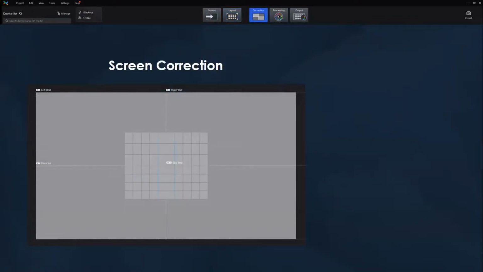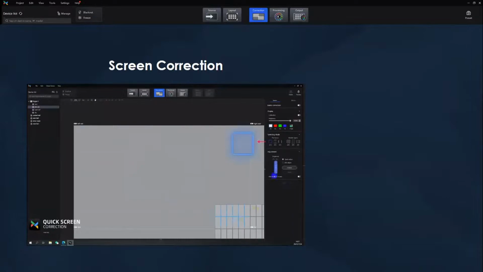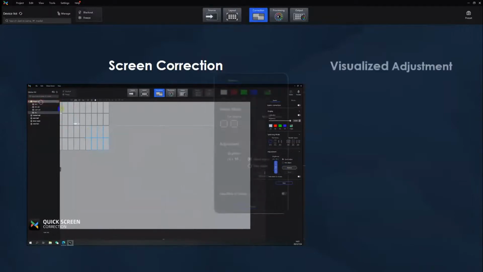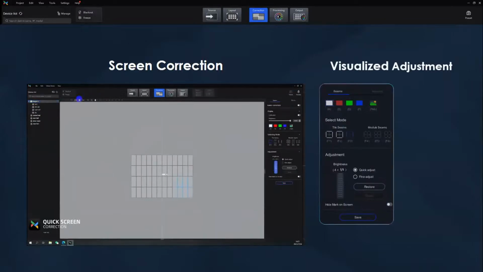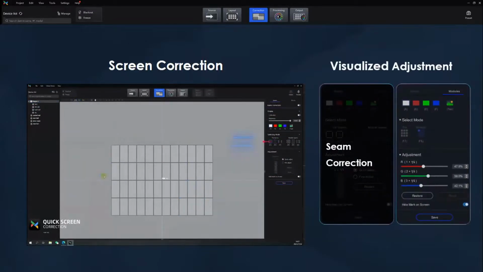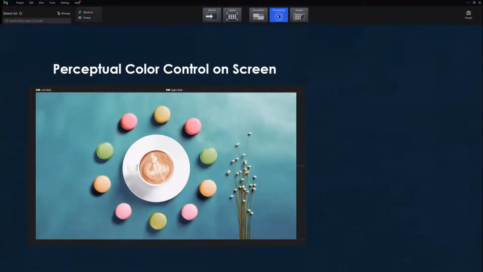After mapping, step 3 is the screen correction, for example, the seam correction. Now we are able to visualize, locate and select the seam on the display simply by mouse. And by placing the mouse on the scroll wheel icon, we can wheel up and wheel down to adjust the brightness in the software. So this is what we call visualized settings, also applied to the multi-batch correction.